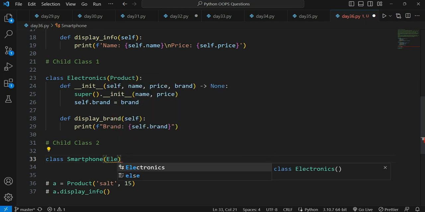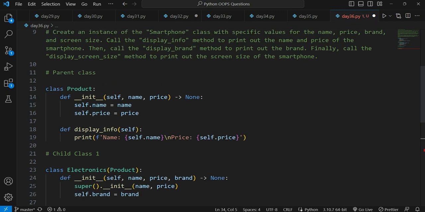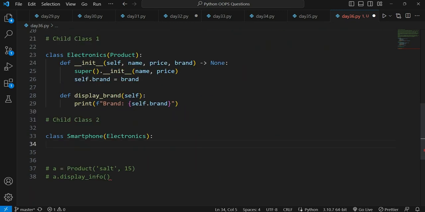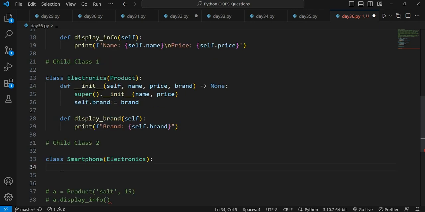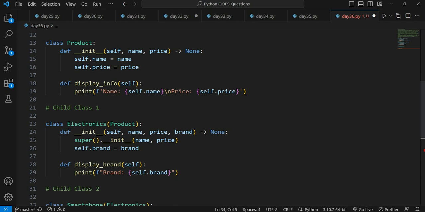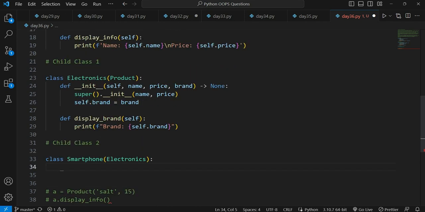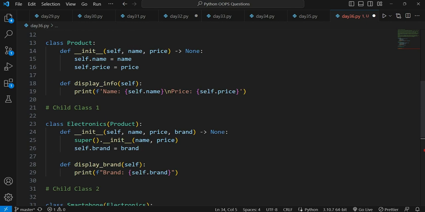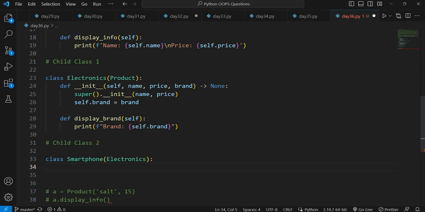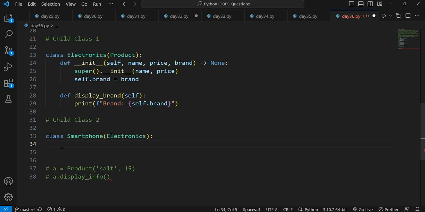So we will be using electronics inside our parentheses instead of using product, because this smartphone is now inheriting from electronics. So this is how a multi-level goes. First of all, there is a parent class product, then electronic inherits from product, then smartphone inherits from electronics. So this is just a multi-level. So first level is product, then second level is electronic, third level is smartphone, and so on and so forth.